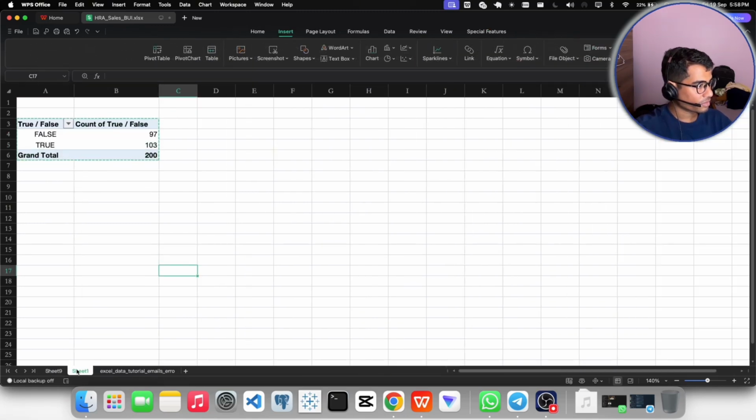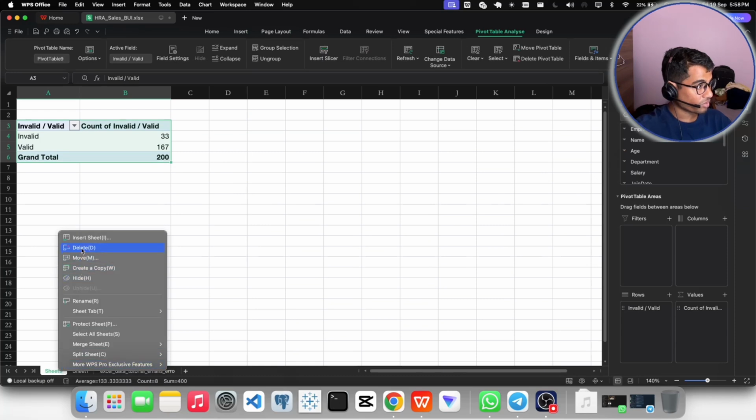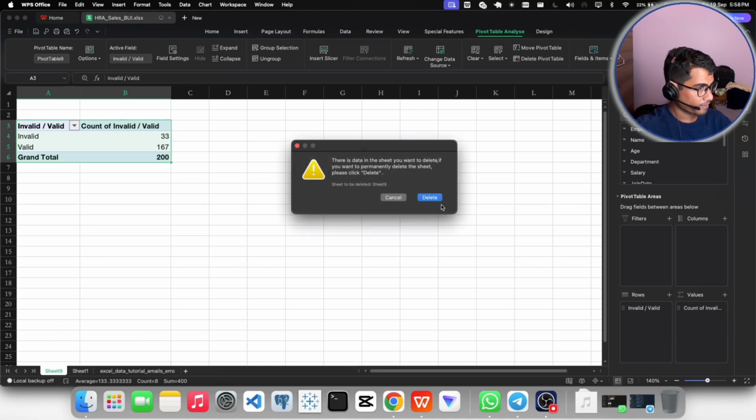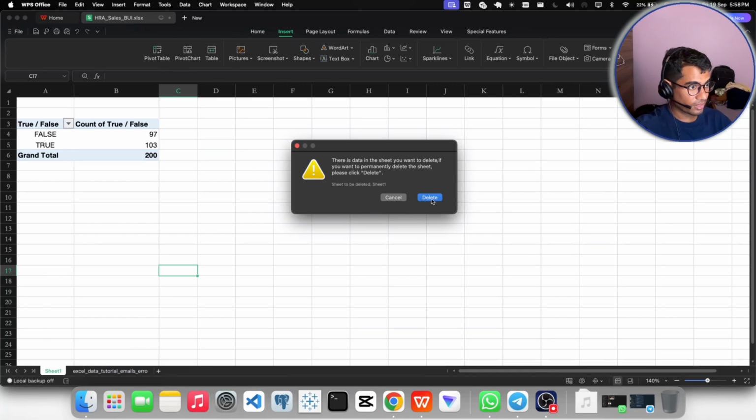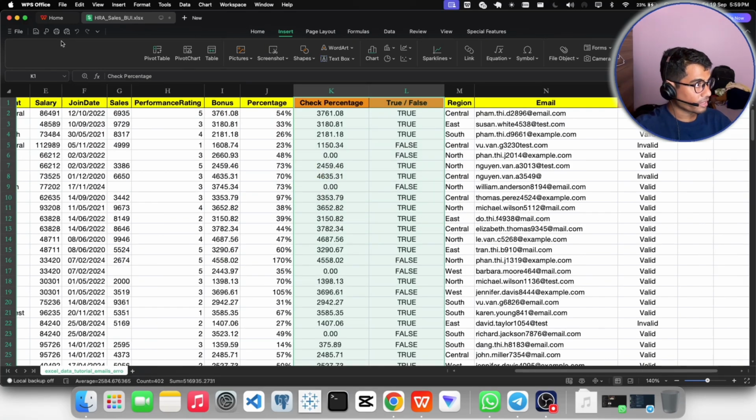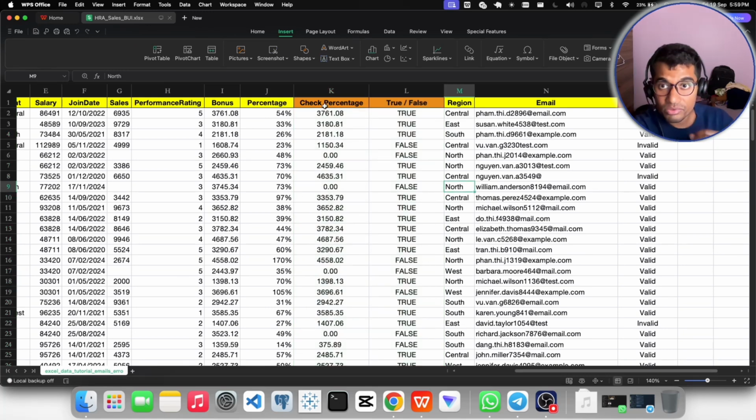What's this? Oh, I have not deleted this. Count of valid and invalid. Let's delete this and let's delete this as well. This is for our sending purpose. That's why I'm saying delete this and let's save the file here. Okay? And why I have done this is so that they would be able to know what three columns we have added. Okay? So these are the columns we have added and let's send them the file.